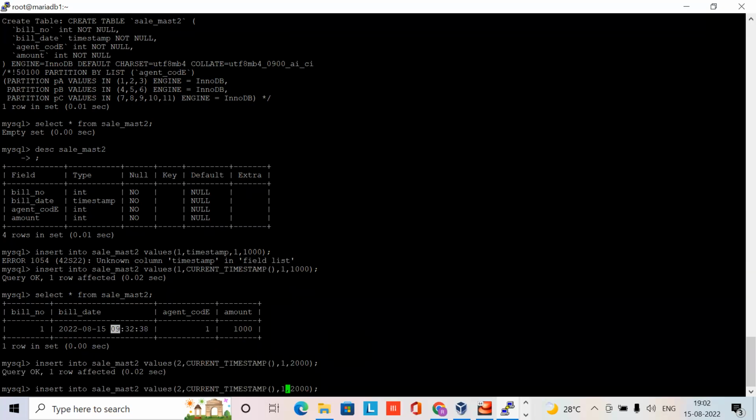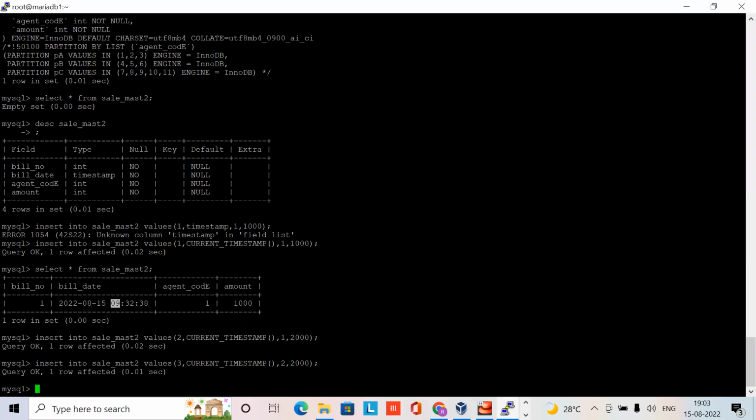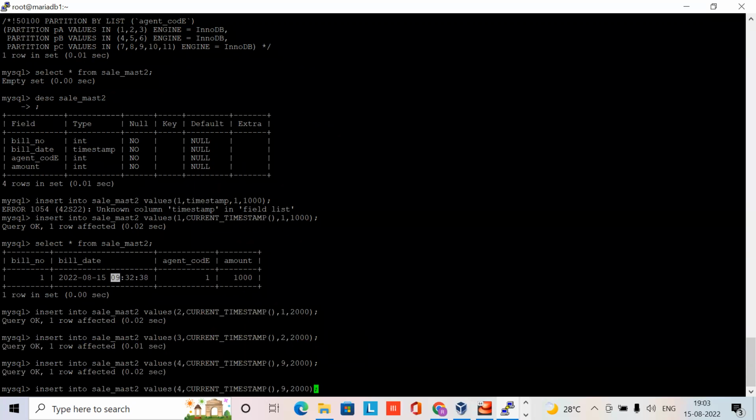Now let me make agent ID 2. This one 3. For example, agent ID 9, I will make it as a 4. Okay. Now I'll do one thing: agent ID making 15. This value I'm making as a 5.